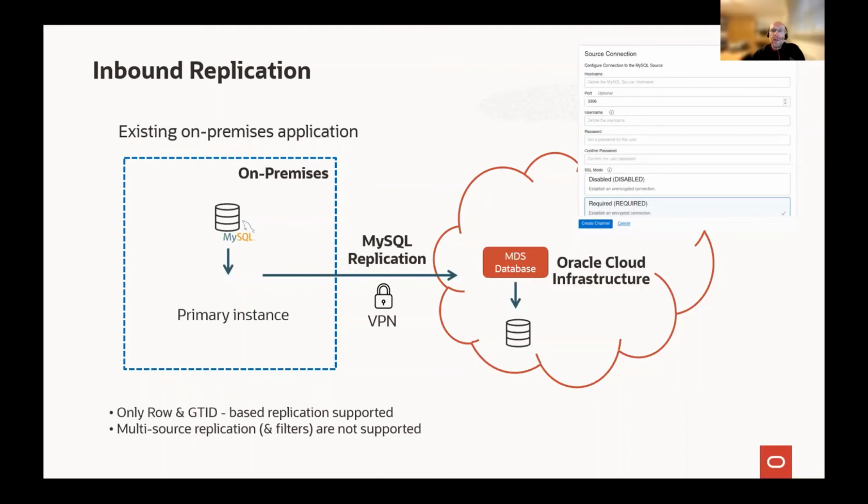We call this inbound replication. The main topic here is that you need to establish a connection between the outside MySQL service and the inside MySQL database service. In this example, we are using VPN again. There are various ways to achieve the connection, but VPN is probably the most secure and the most straightforward way of connecting an outside instance and an inside MySQL database service.